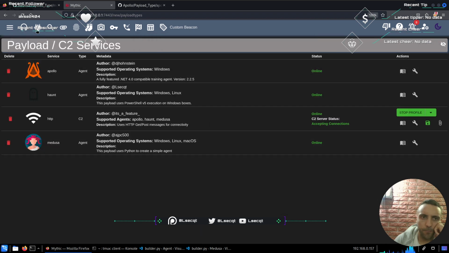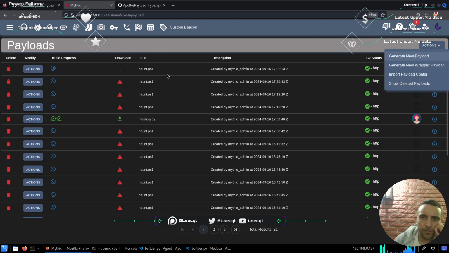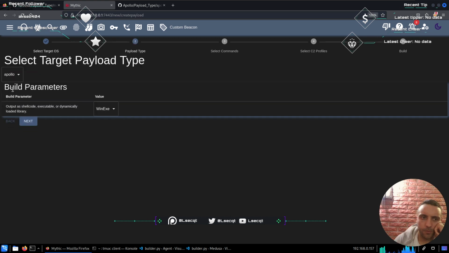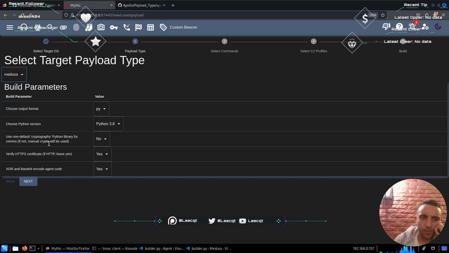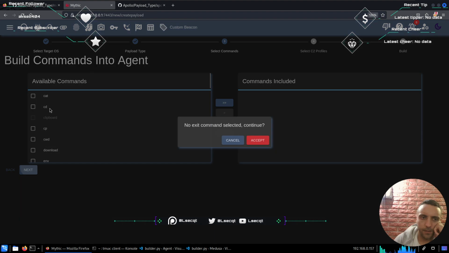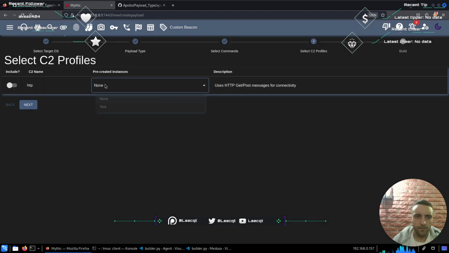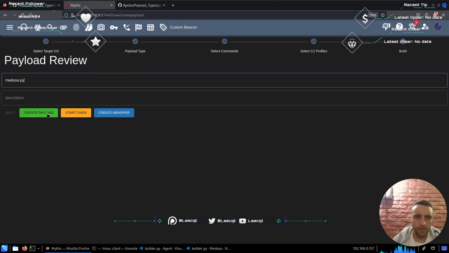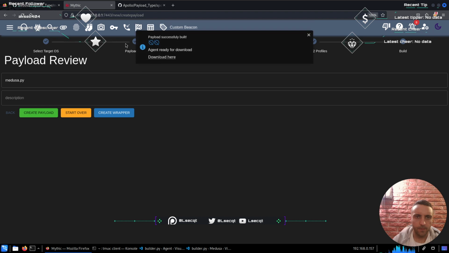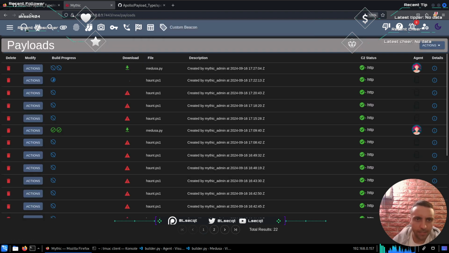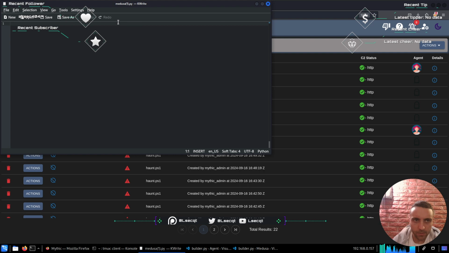That's gonna give us a new Medusa version, which is available now. So if I go to action, payload, Windows, Medusa, next, next, test, and next. Payload successfully built. That's it. That's how it's supposed to be. If I download it, it should be, of course, empty, but that's what it's supposed to be.